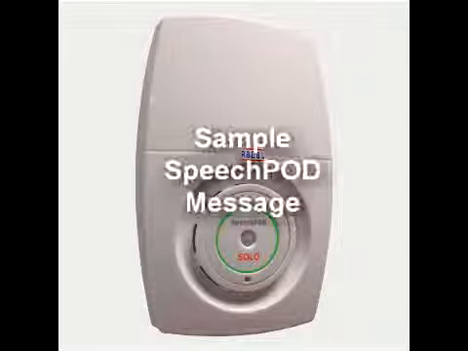5,000 patients a year die of infections in hospital. Please wash your hands. When used within a washroom environment, SpeechPOD has another useful feature. The cleaner can set the cleaner mode on, which plays the following message: Caution! This floor has just been cleaned and may be wet and slippery.